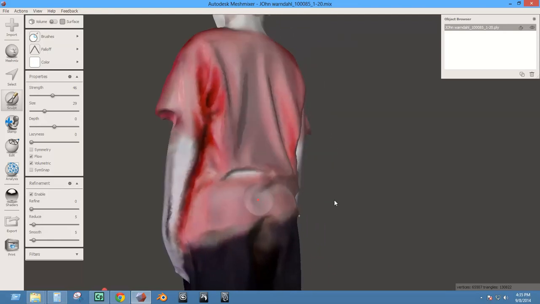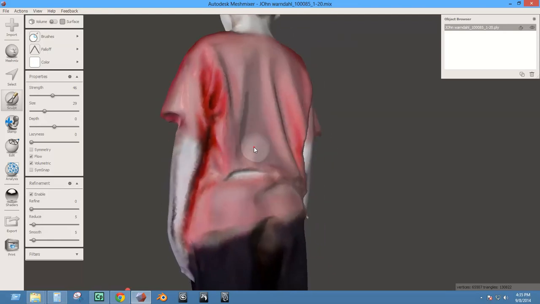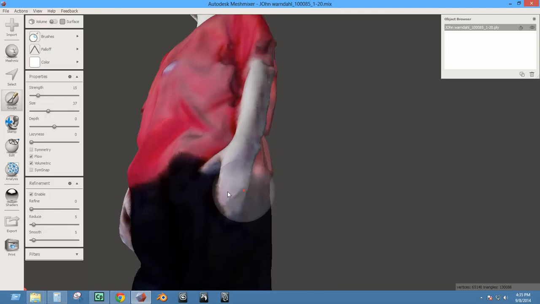And I'll try to leave some of the wrinkles in. Sometimes I'll make my brush really large, turn the strength down to like 15, and come over some of these just to smooth them up a little bit, but I don't want to lose a lot of the detail there. This also works for just fixing minor areas.